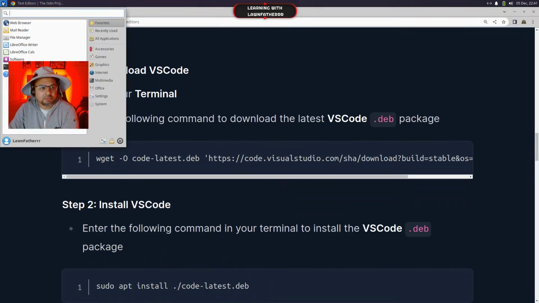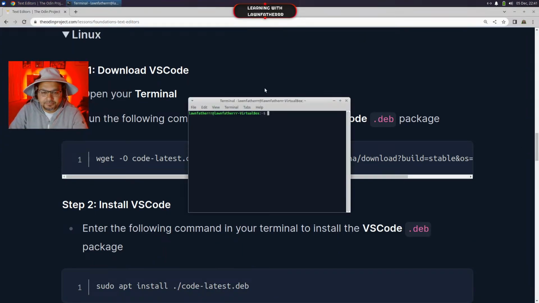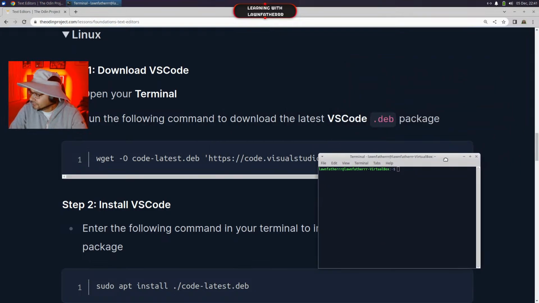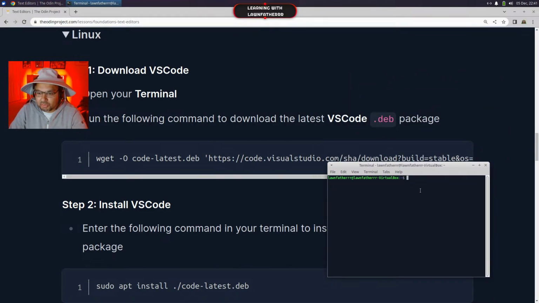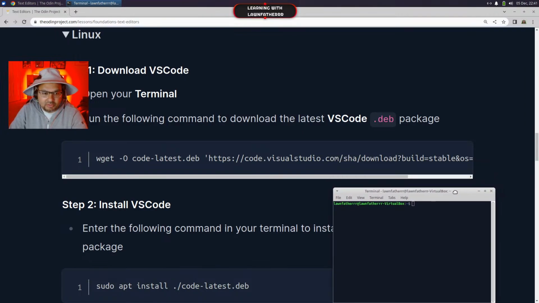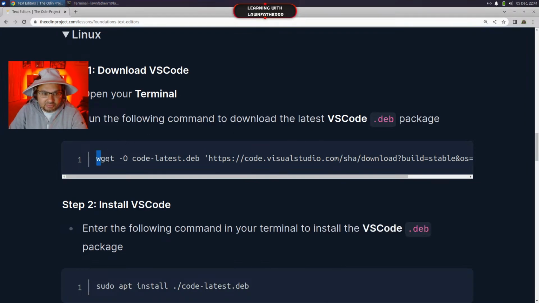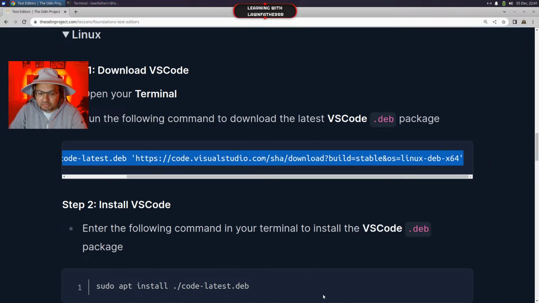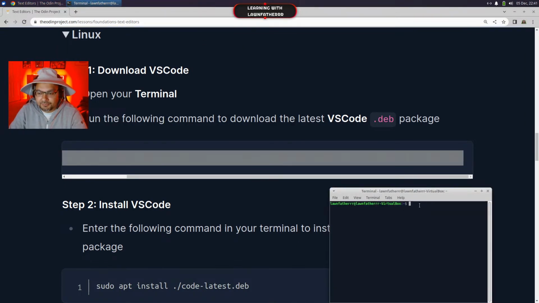Open your terminal. Sorry, I know that font looks a little small. I don't know if I can make that bigger. I cannot. So I'll just read along as I'm typing. Or actually, I'll copy and paste. Run the following command to download the latest VS Code. So copy this whole thing. And I lost my terminal. Here it is. And boop.